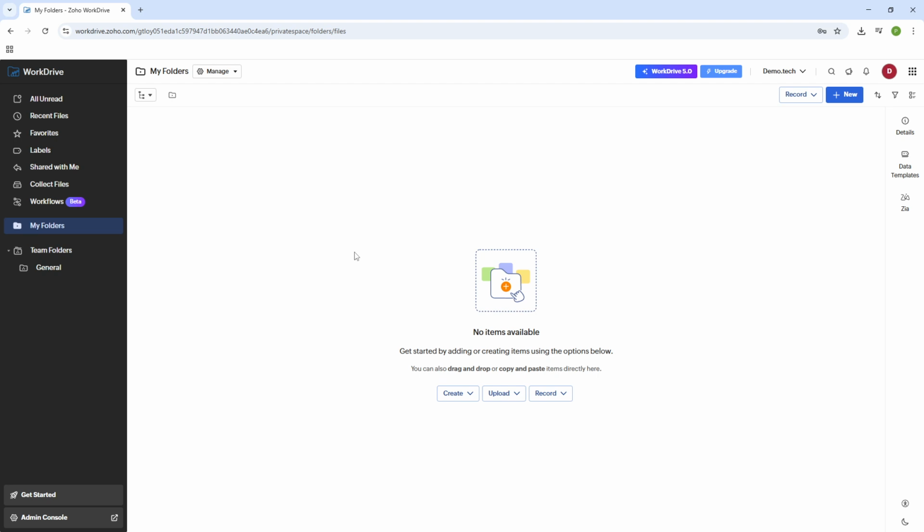And that's it. You've successfully accessed Zoho WorkDrive, paving the way for an efficient and productive digital workspace. Feel free to explore all the features that Zoho WorkDrive offers to enhance your team collaboration.